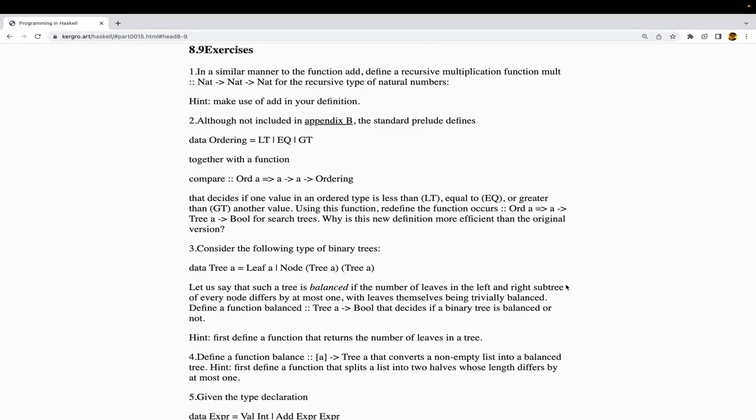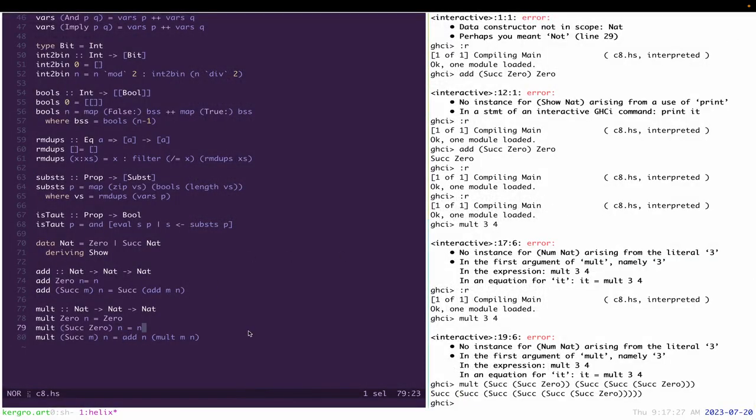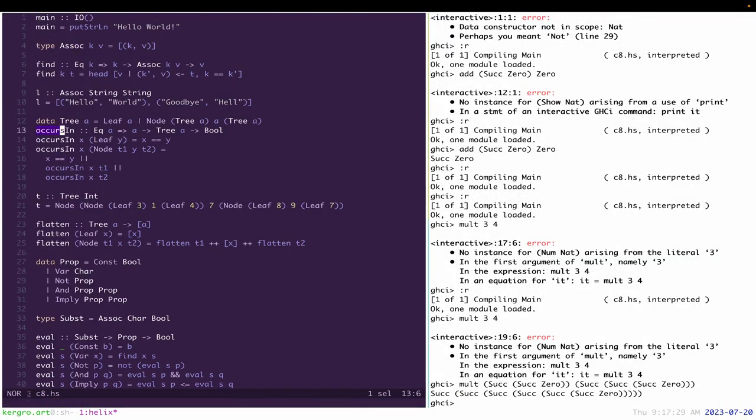Although not included in Appendix B, the standard prelude defines data ordering together with a function compare that decides if one value in an order type is less than or equal to or greater than another value. Using this function, redefine the function occurs for search trees. Why is this new definition more efficient than the original version? Let's see. Occurs. Oh yeah.